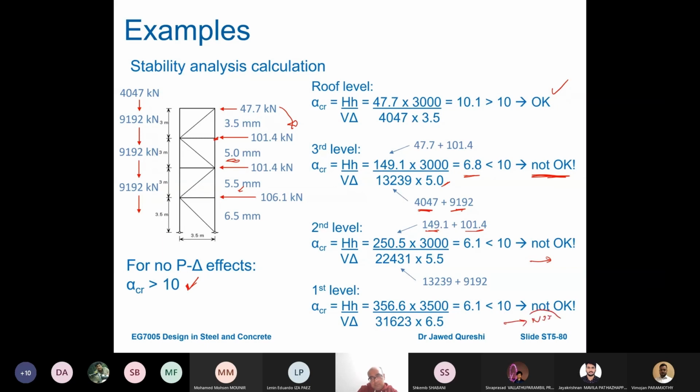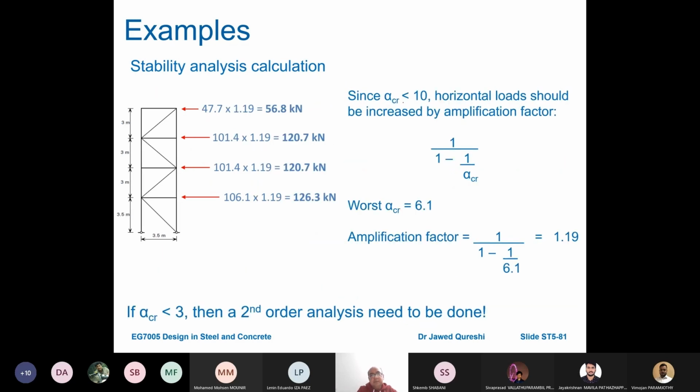So when this is not okay, it means that you need to consider P delta effects, because for no P delta effects, alpha critical has to be greater than 10, which for this building is not. Since alpha critical is less than 10, horizontal loads should be increased by the amplification factor, and the amplification factor is this one: 1 over 1 minus 1 over alpha CR. So the amplification factor is 1.19. Everything has to be increased by 20%.